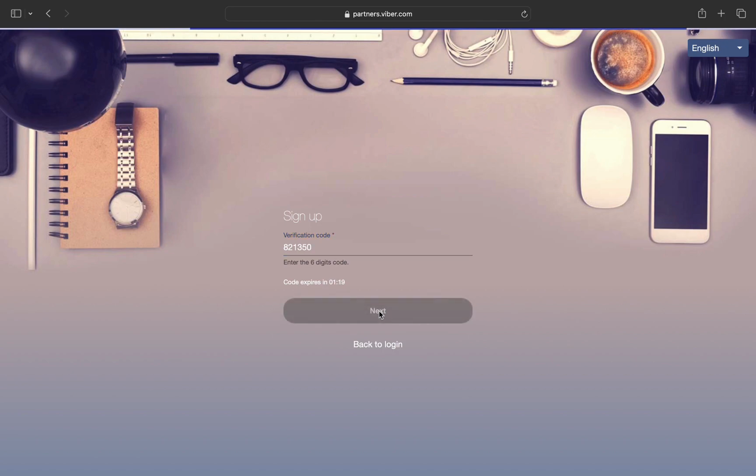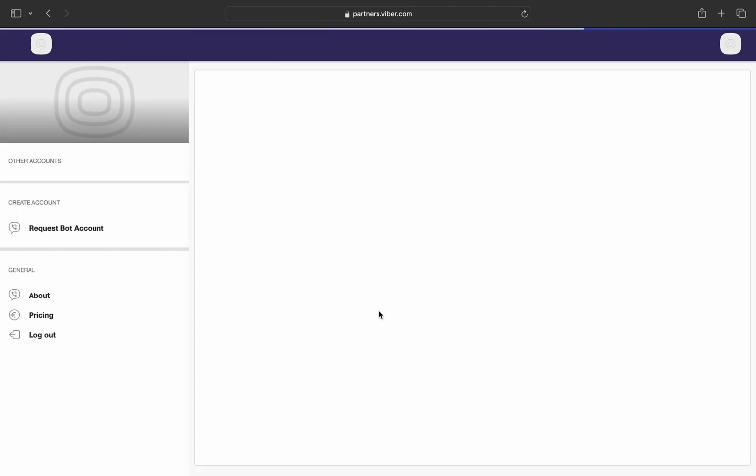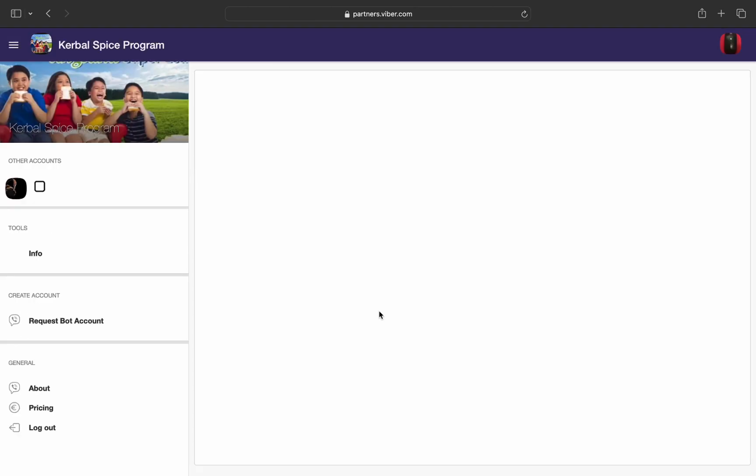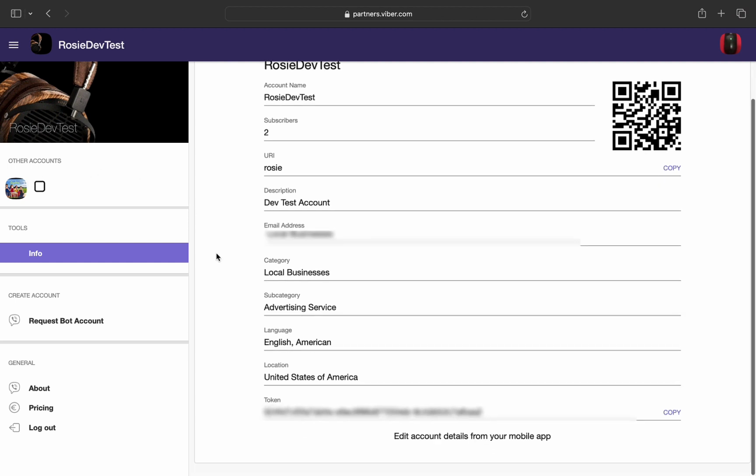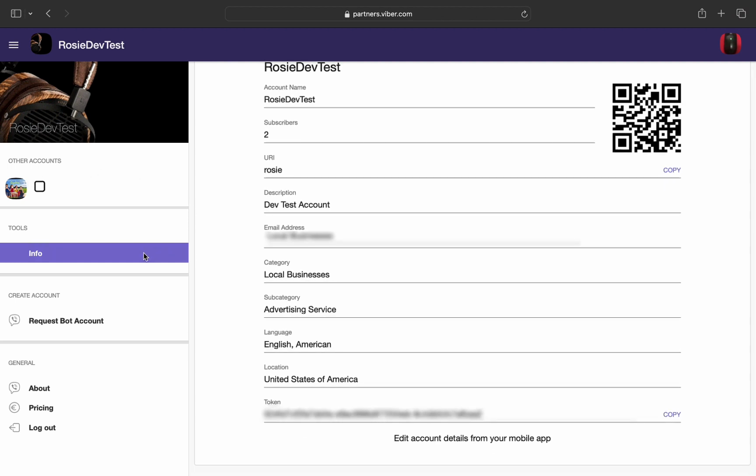Click Next. Now, you should find yourself in the dashboard. Select the appropriate account, if you have multiple. Navigate to the Info tab and scroll down to the bottom of the page. There you have it. Your Viber Chatbot token is now visible.